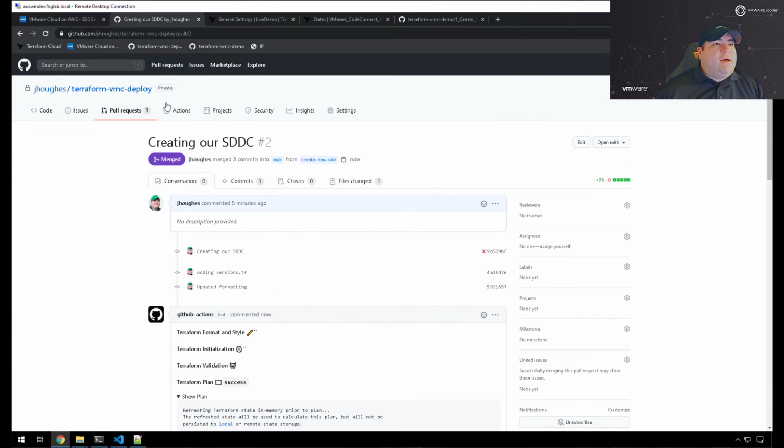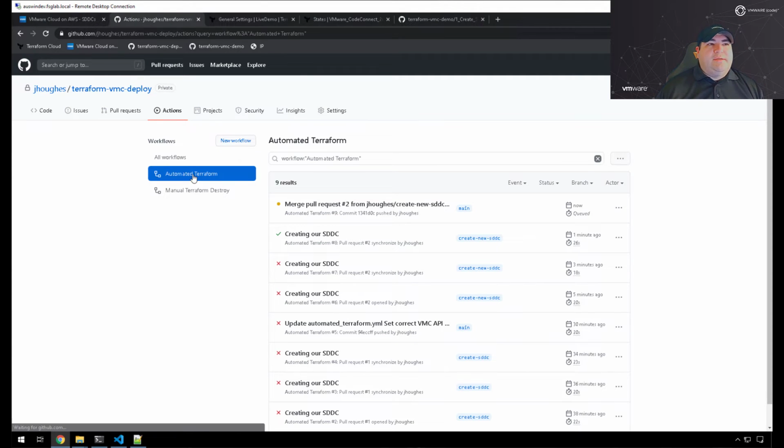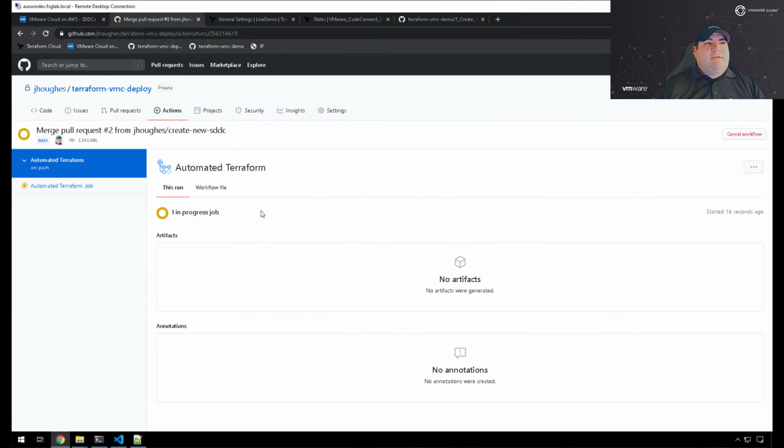Okay. So now, if we do the other view for this, we can go back to our Actions tab, and we can see within our workflows, we only want to see this automated Terraform workflow because this is the only one we're actually letting run without a manual button push. And I can go look at the status of this run from my merged pull request.